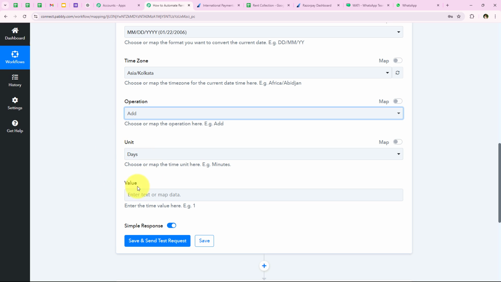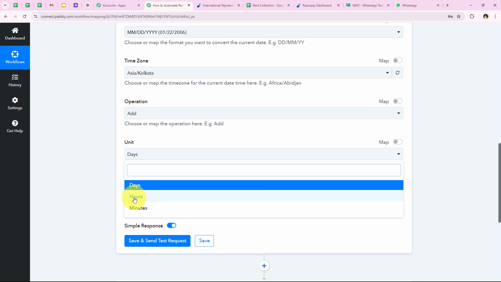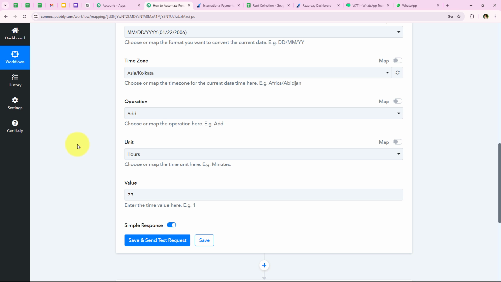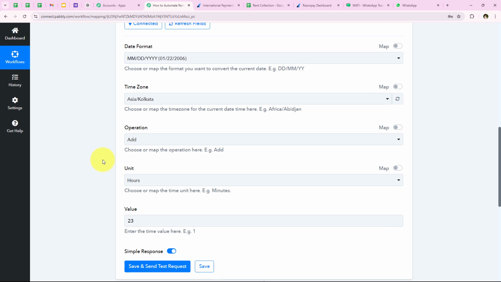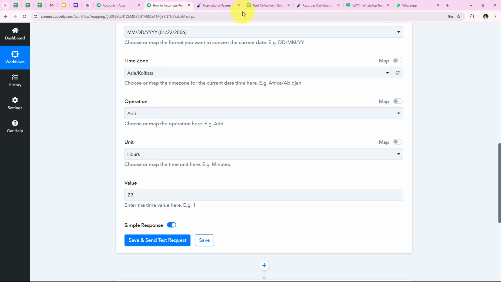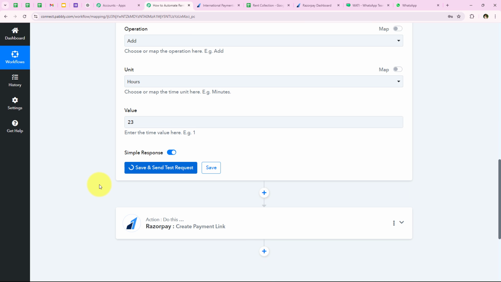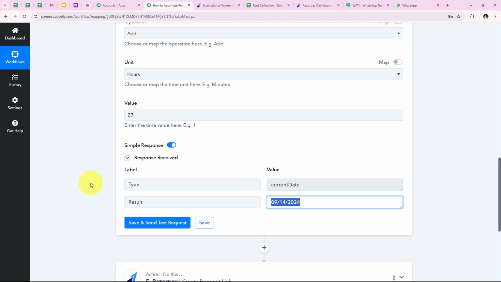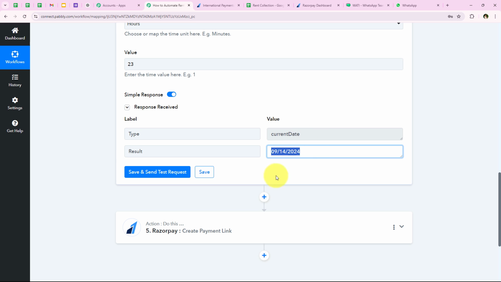So I'm going to keep it as add. It is saying units, so I'm going to keep it as hours. And for the value, I'm going to keep it as 23. So what I've done is modify the current date by adding 23 hours to it. Now we are going to click on save and send test request. As soon as we do so, yes, you can see this is the modified current date. And now we are going to use this same value for Razorpay, creating the payment link.